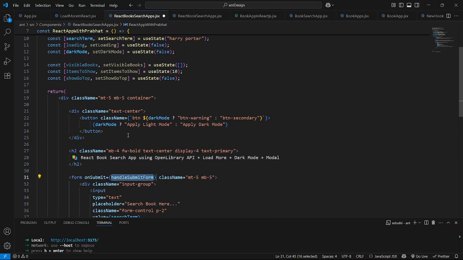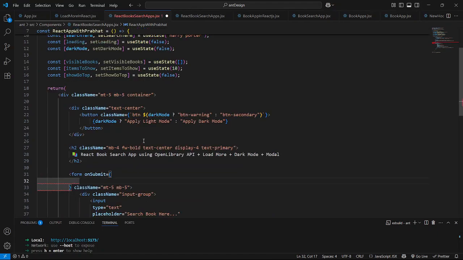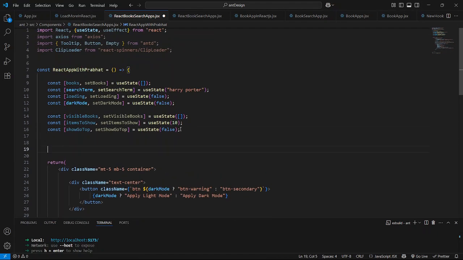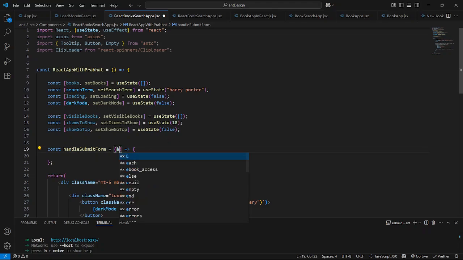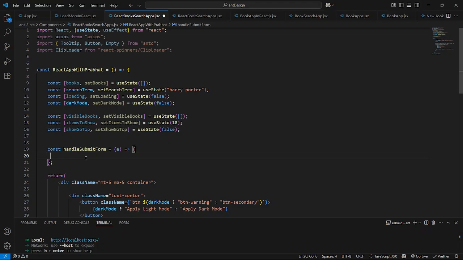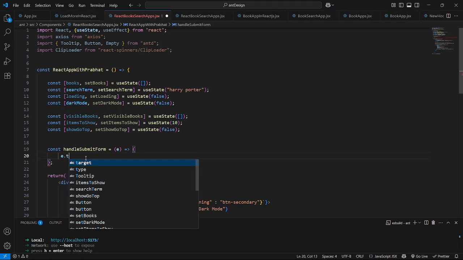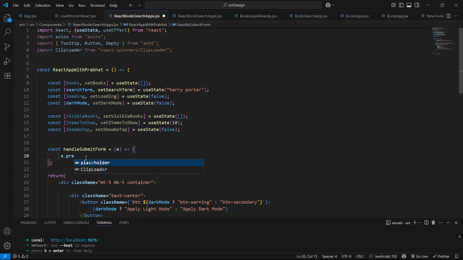Copy it from here, and above this return statement we have to say const, just paste it here. I'll use the filter function, and onSubmit is the event, so we will pass the event object as well, and we will say event.preventDefault. Save the file. In this way our form is not going to be refreshed or reloaded.